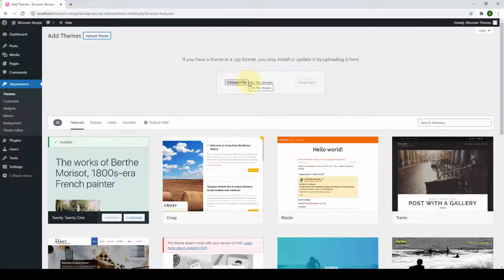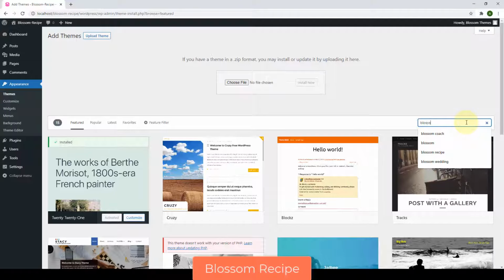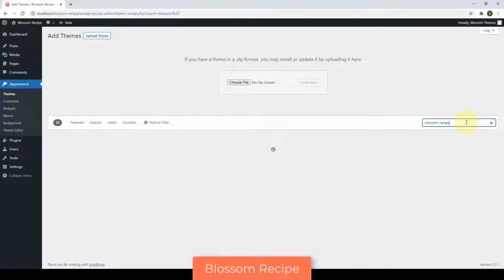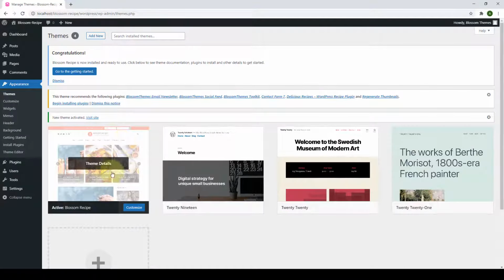There is also an alternative to that, and this way it is even easier to install and activate the theme. From the search bar here, just type in Blossom Recipe, and here the theme has appeared. Click on Install. Now click on Activate. The theme has been installed and activated successfully.